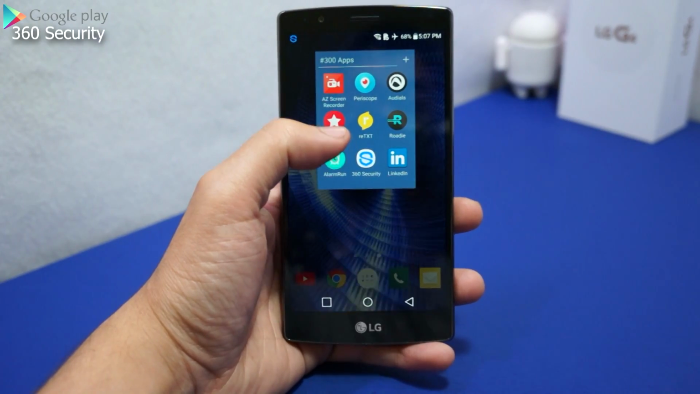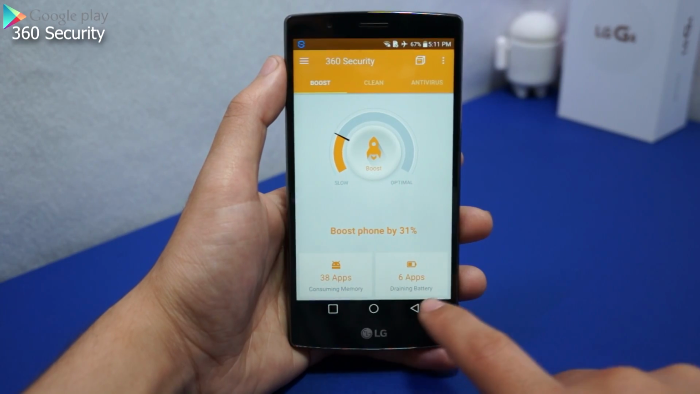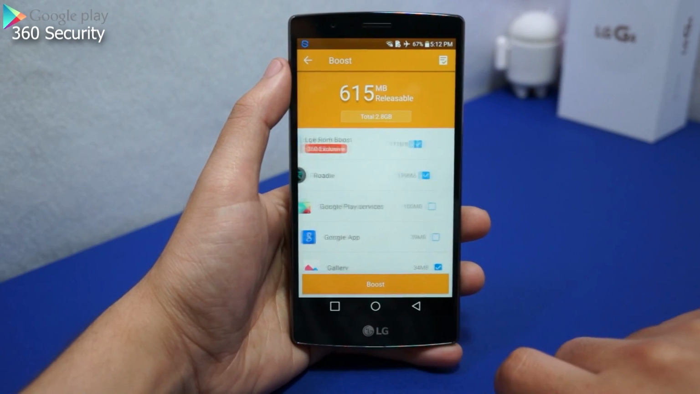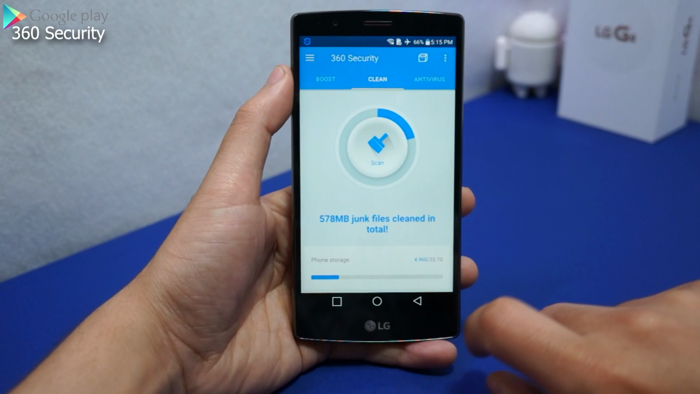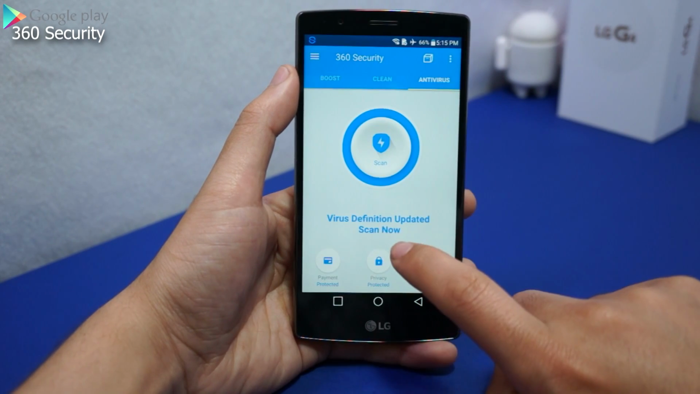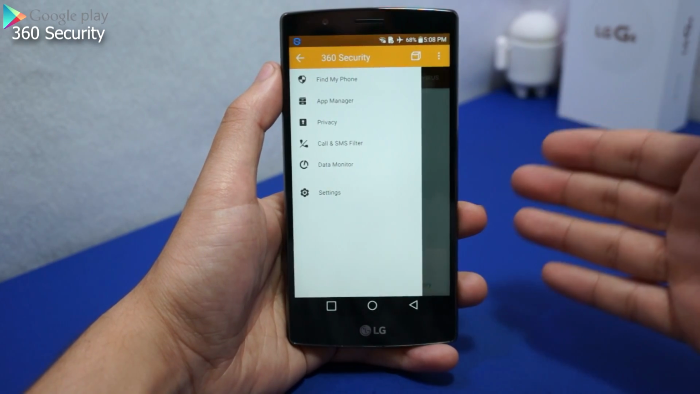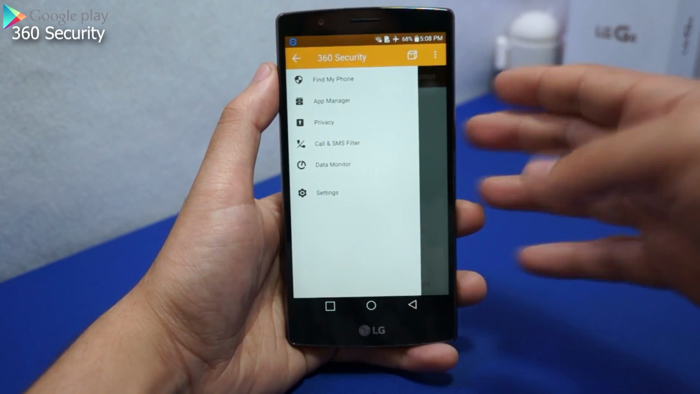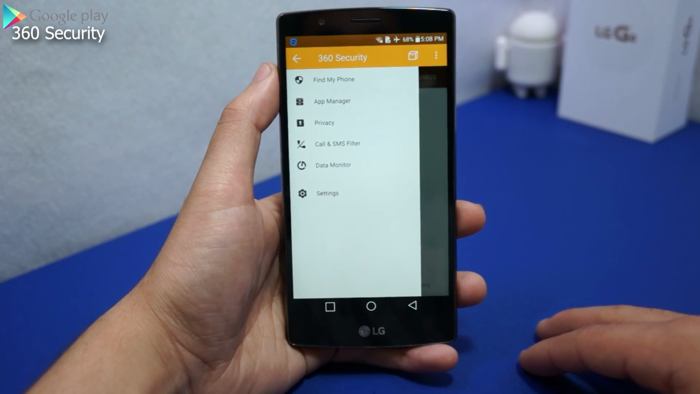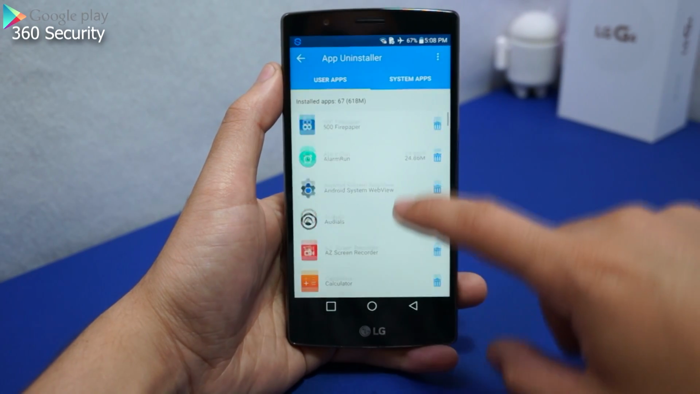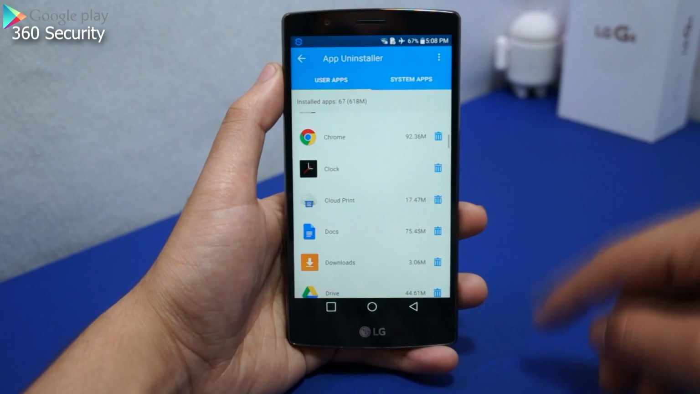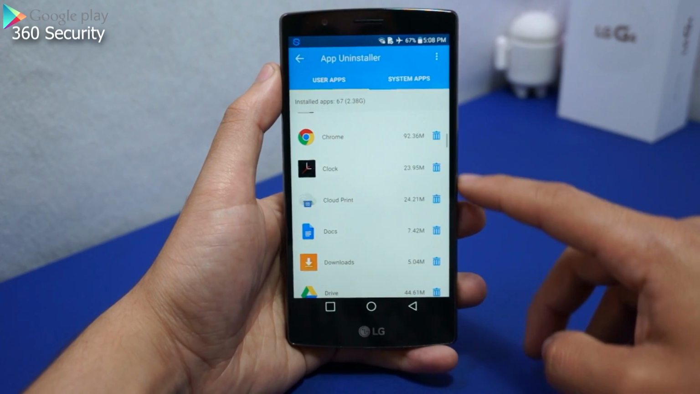Next up, we have 360 security. Those of you guys who are still looking to boost your phone performance to make it run better, faster, and save battery, use an antivirus in case you download stuff that malware comes with. This application might be for you. So if you lose your phone, you can use this application to find your phone. And some phones have this built in, but those of you guys who don't have it or don't know how to use it, the app manager. So here you have lots of applications. Instead of having to go one by one and uninstalling, you can quickly just tap on one of these.